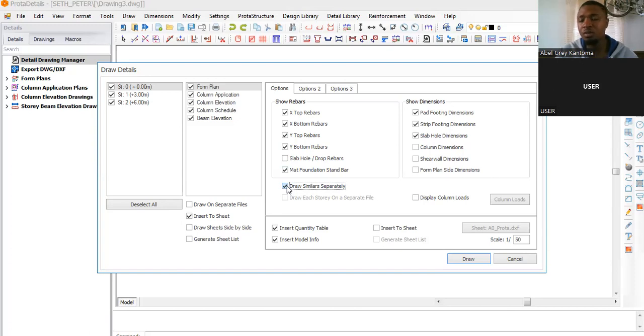Okay, I have talked very deep on that in my RCD 2000 software, because that one is much more manual than what we are doing in Protastructure and Protadetail. Okay, slab hole / drop rebars. Okay, so all of these are checked. So I want this software to draw all the structural members that are similar separately, so that instead of giving me a repeated number of structural members that are actually the same.